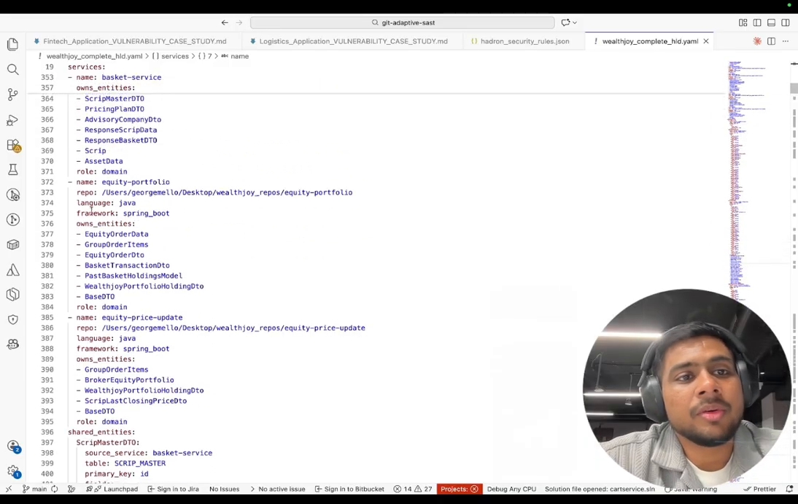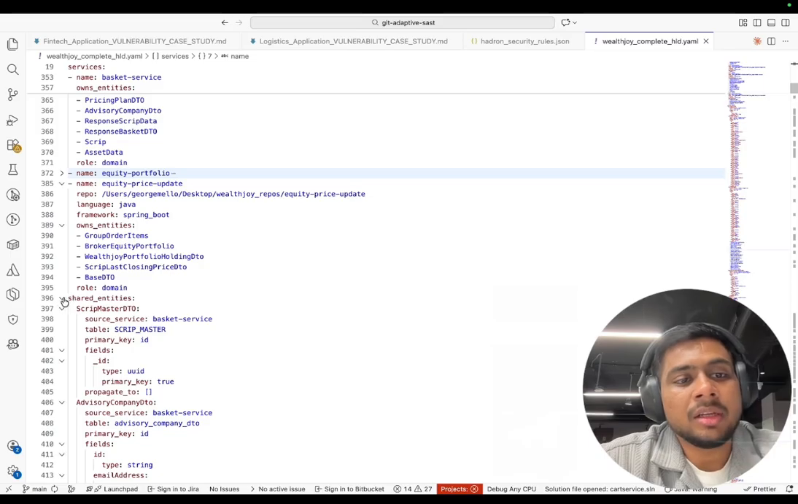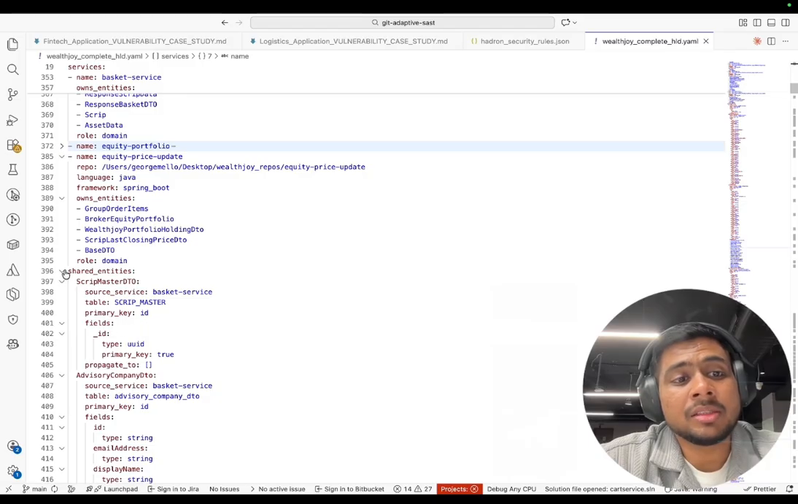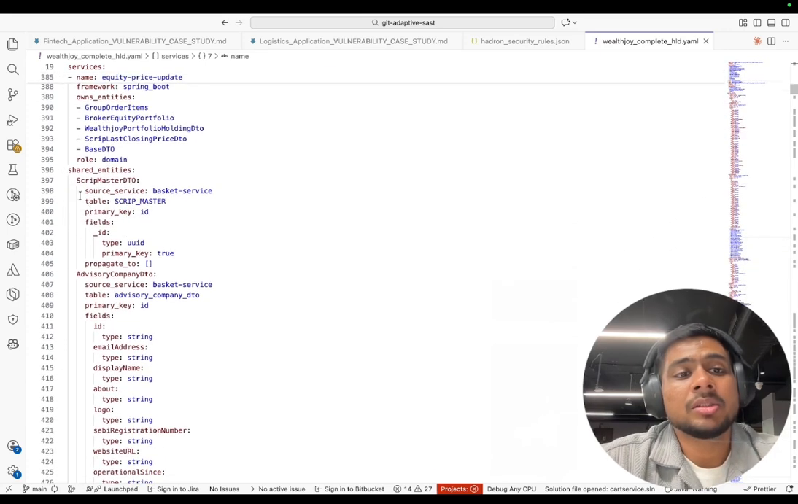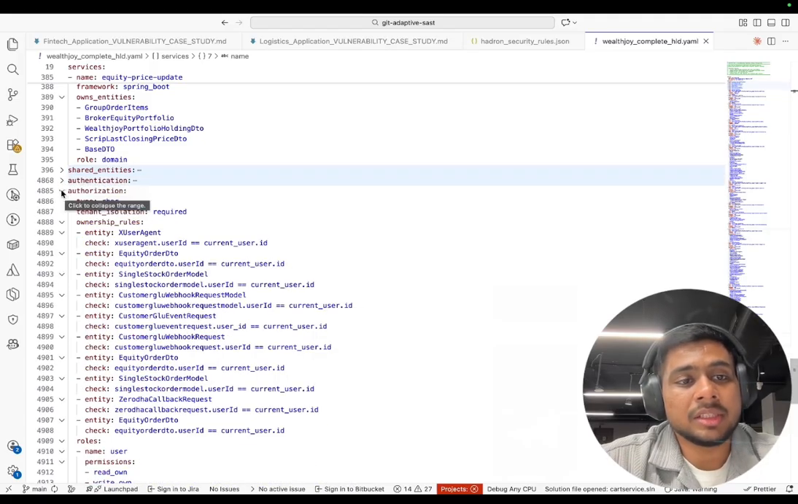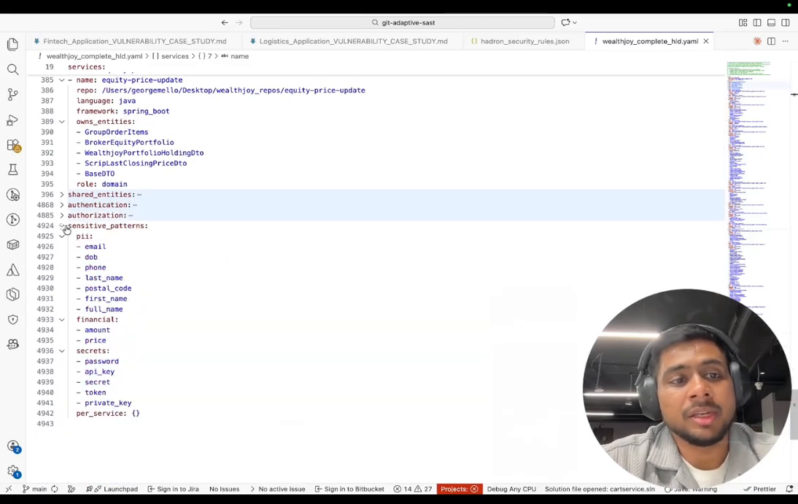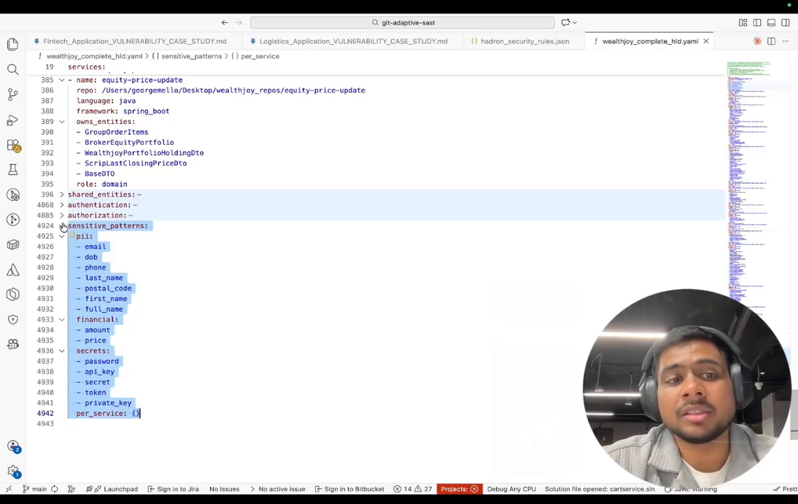Let me scroll. Yeah. So then we have these shared entities. This is going to be the context for all the services, which is propagating how each service reaches out to other services, and how the communication between services works. So this is being generated: shared entities of each service, and also how authentication works and how authorization works in each and every entity, and what are all the sensitive patterns, what are all the PIIs. It was all extracted from the code using our code extraction agent.